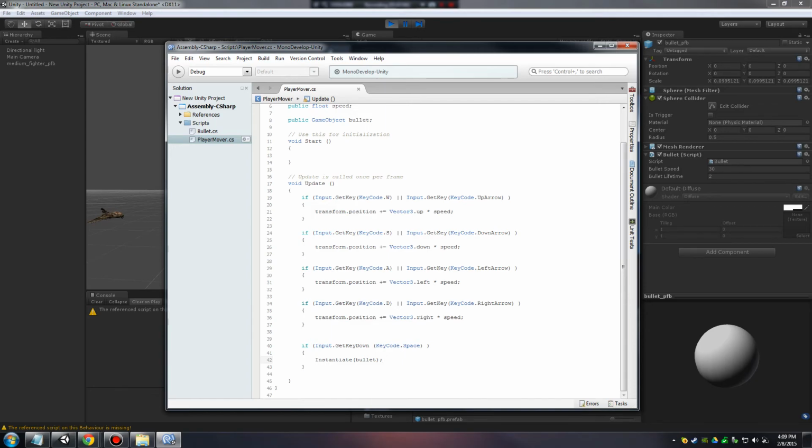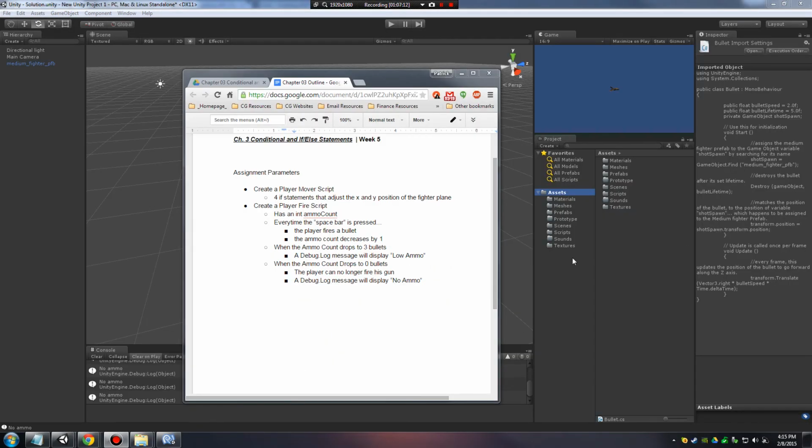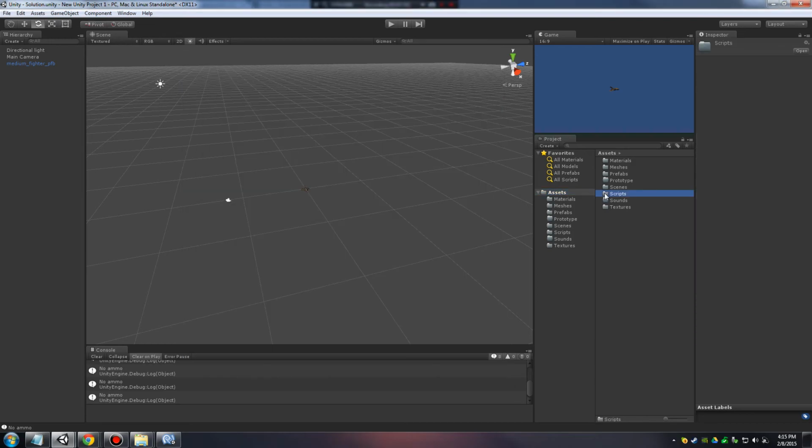And that leads us to where our assignment is going to come to. Here are the parameters for this week's assignment. We've already gone over how to create a player mover script, with 4 if statements that adjust the X and Y position of the fighter plane. We've already gone over how we can create the ability for the plane to fire, but we're going to create a separate script for firing. So if we go over to scripts, we can see I have a player mover script and a player fire script.